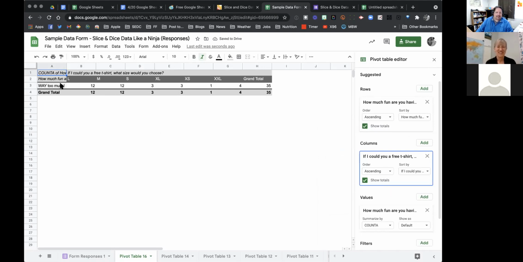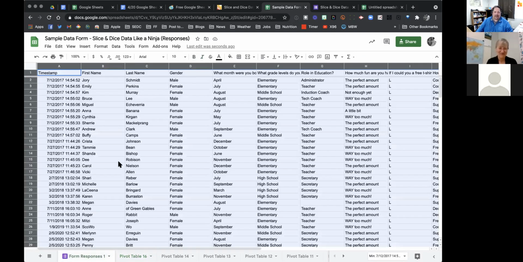So there we go. If I wanted to make a t-shirt order and award it to the people who are having the most fun at the conference, I need 12 larges. The only thing is that it puts it in alphabetical order. I can't change the order. That's like the one thing I don't like about pivot tables in Excel. So 12 larges, 12 mediums, 3 small, 3 extra large, 1 extra small, 4 double XL. So 35 t-shirts in. But on the form, I still know who they are, right?